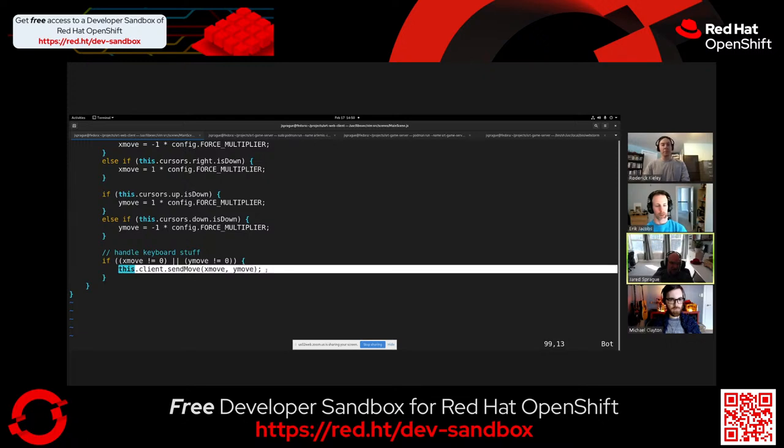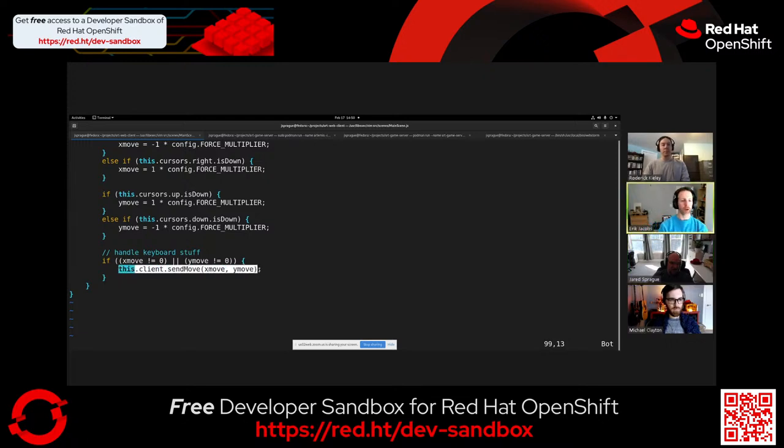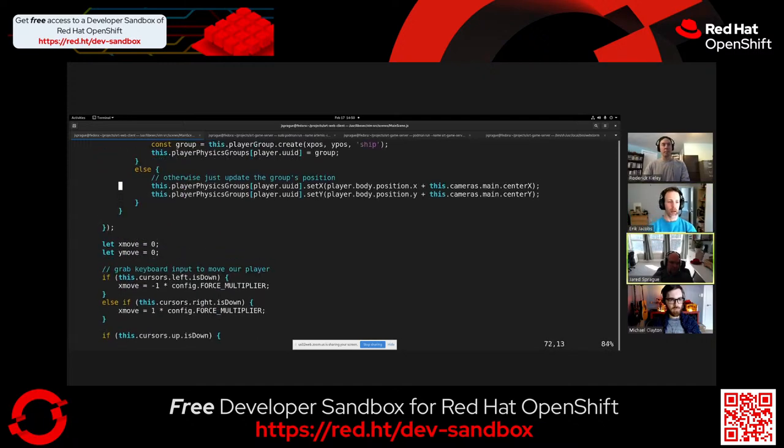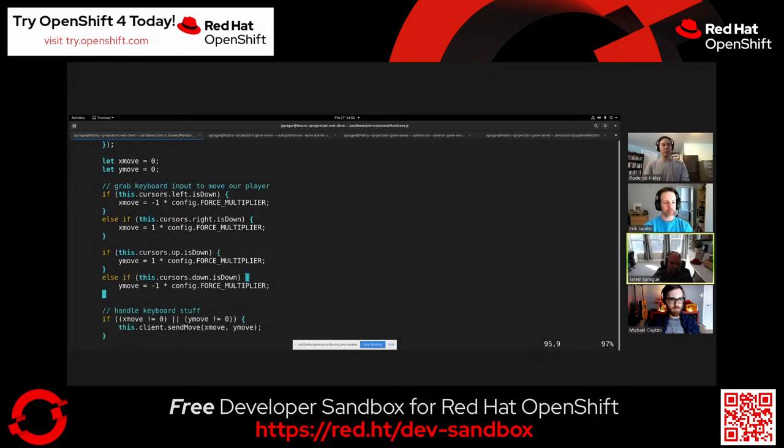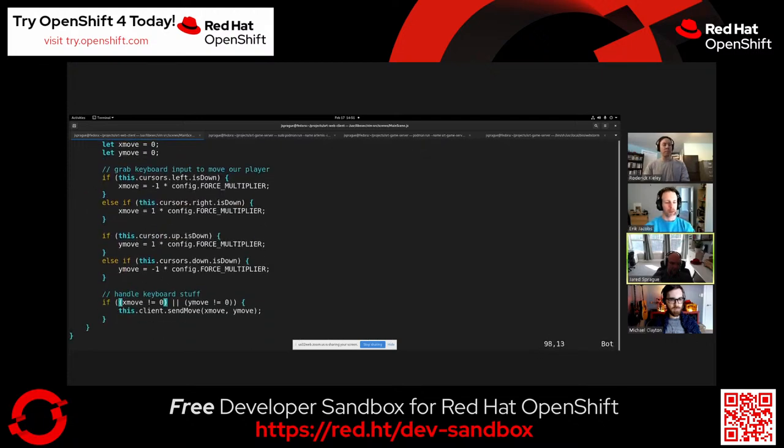So it's going to call this function on the client. This function that you're in right here is the actual game loop function, which gets called on every iteration of this scene, or this is the scene loop, if you will. Yep, this is the main game loop. And so they press a key, it's going to send this move function.